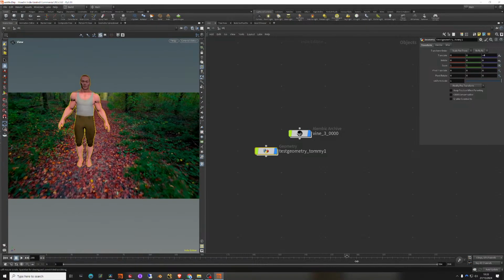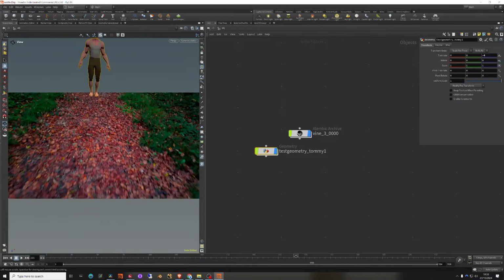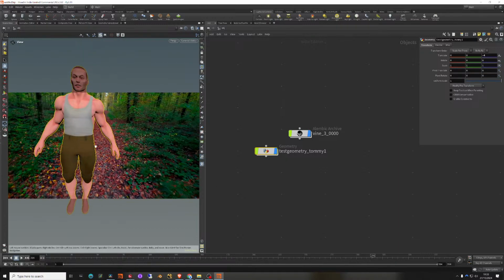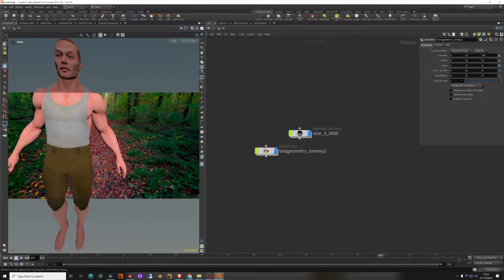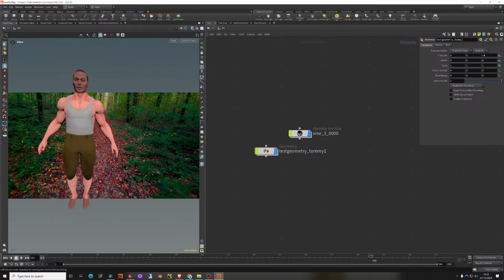I know that is kind of correct because I stood in the forest here, and I know that the scale is kind of right.